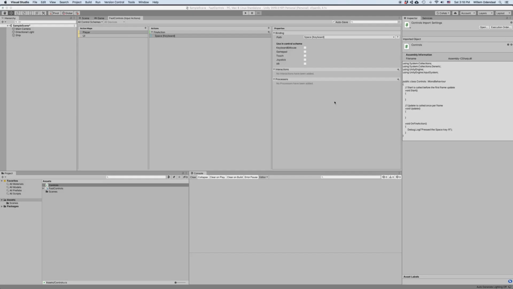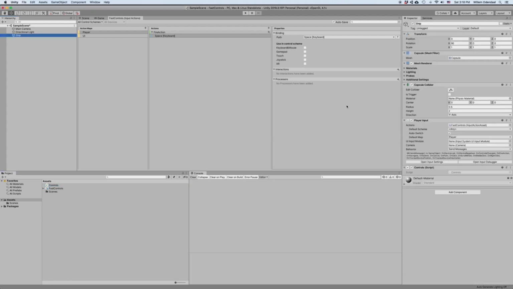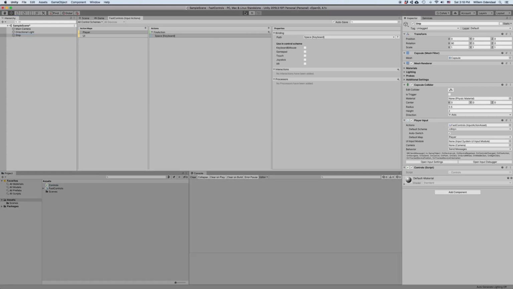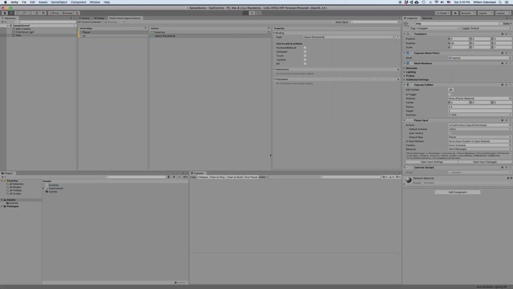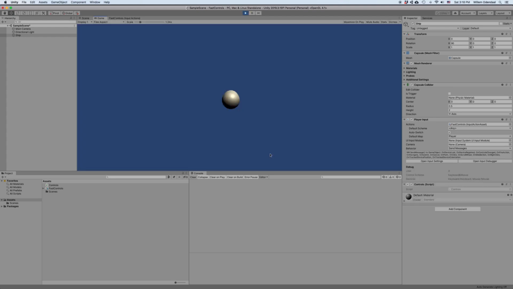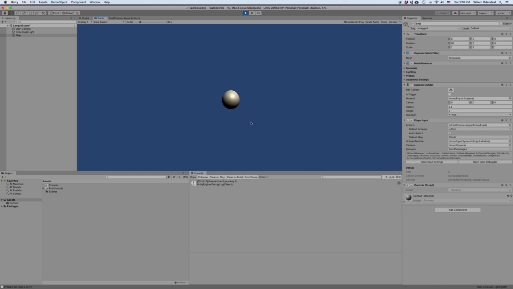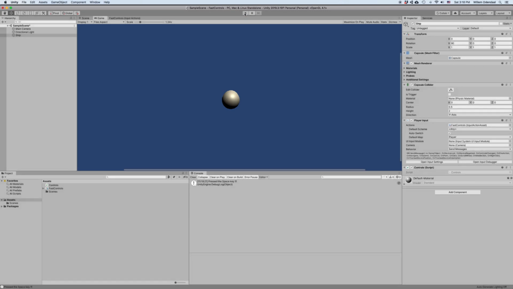Save this file, go to Unity, and let's take a look at what we have. We have player input and our controls. Let's hit play. If it all goes well now, we should receive messages in the console when we press the space bar. Let's do it. There we go. Press the space key. And every time I press the space key, I get a new message. Let's stop the simulation and see if we can add a gamepad.